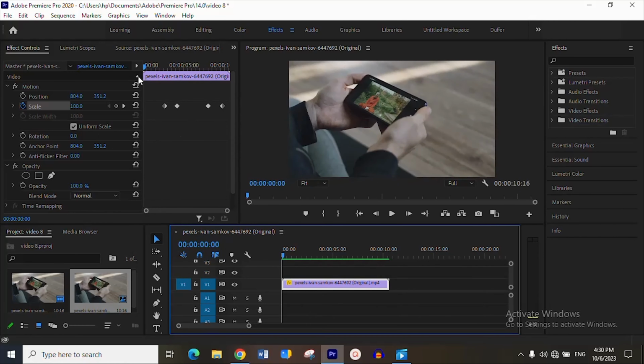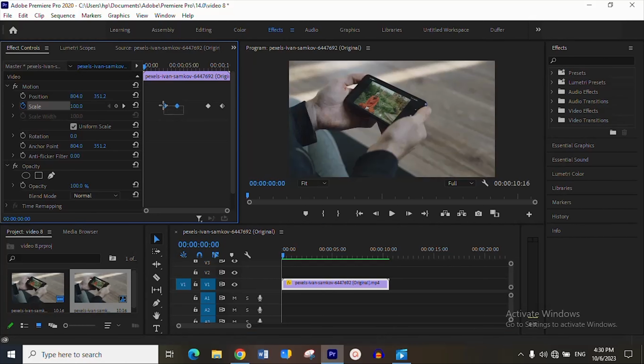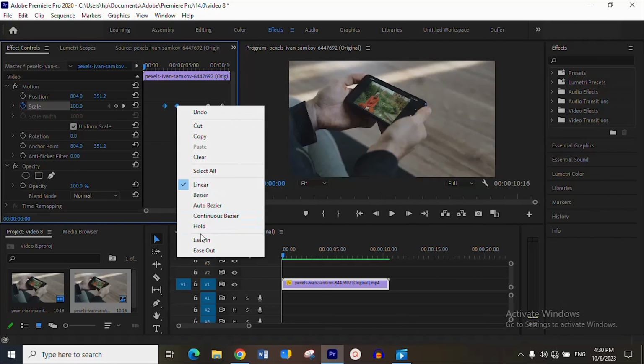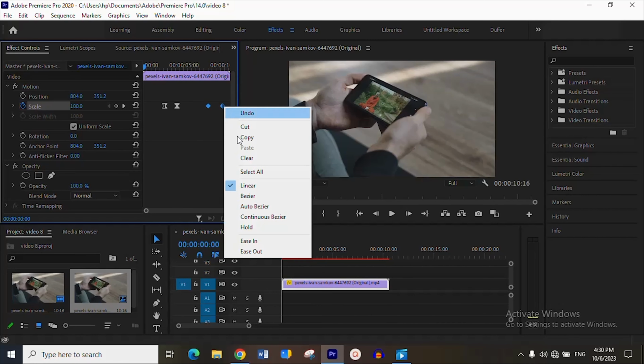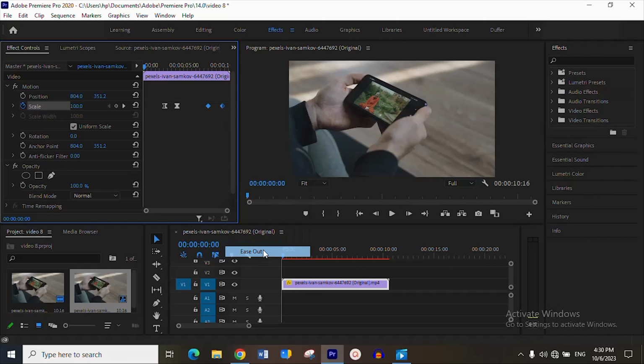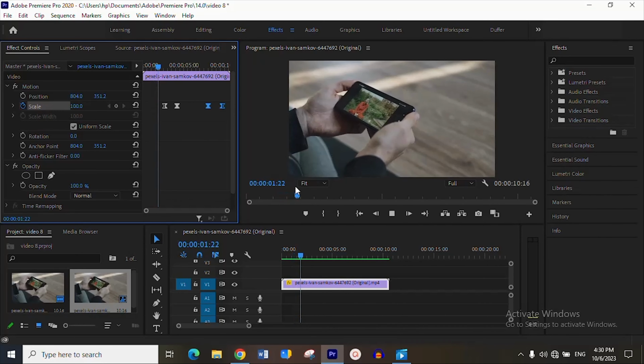To ease, drag to select your first two keyframes, then right click one of them and select ease in. Next drag to select your last two keyframes, right click one of them and select ease out. Okay, now this is looking smoother and more professional.